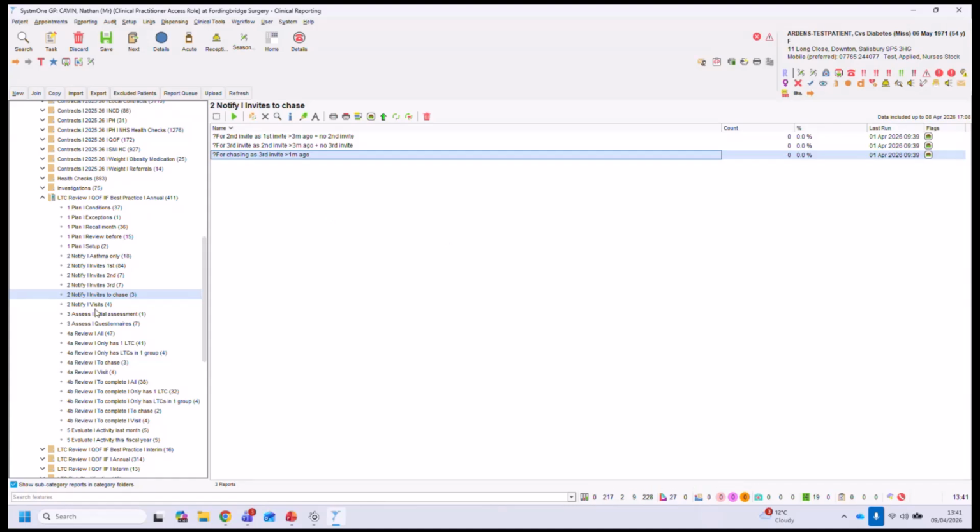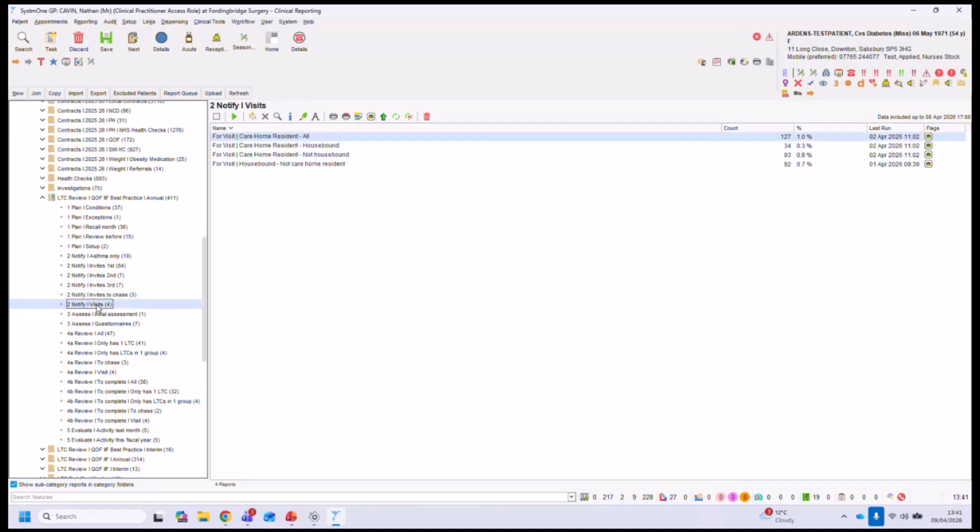And lastly, on the notify, you've got your visits. Now, anyone in a care home or housebound is not included on those invites. They are sat here. So please don't worry, they don't get ignored, but these need to be run. So anyone in a care home or anyone coded as housebound will be sat here, and you can just basically run these off, give them to whoever does these. They will need a review.